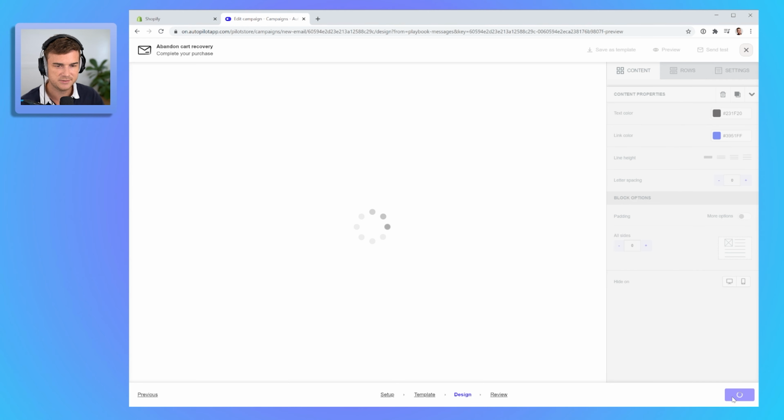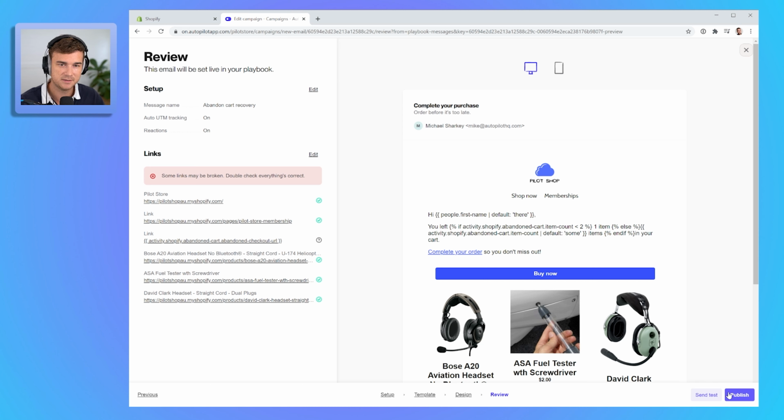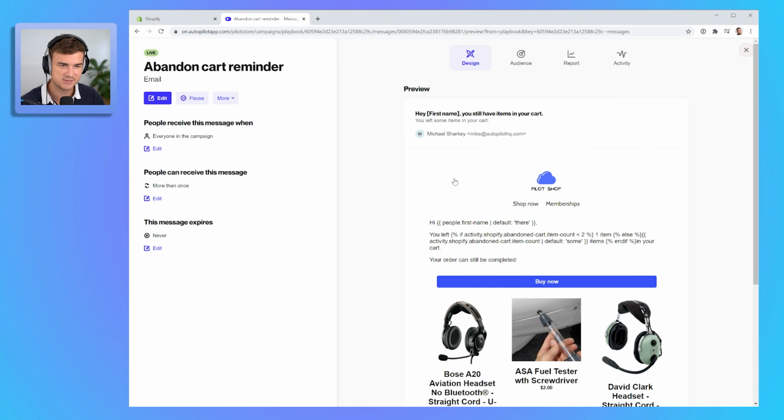I do recommend you sending some of these emails to yourself before you switch it on, just to make sure you're happy with how they come out. You can do that by going to the review step and hitting send test, or from that other screen we saw before, you can send test messages from there as well. So I've published that message, and then let's take a look at the second message they get.